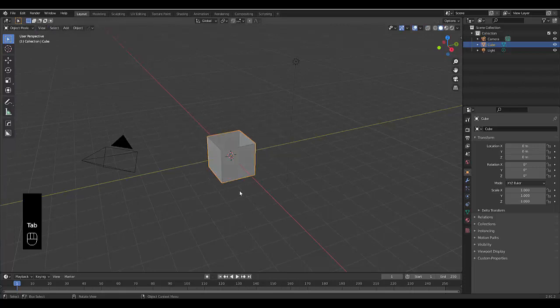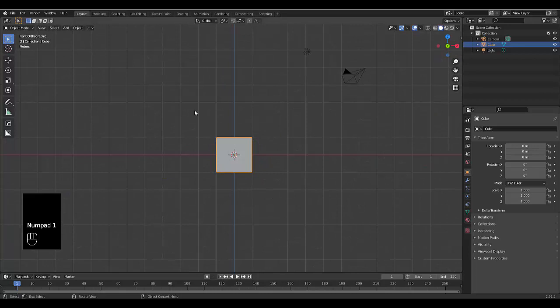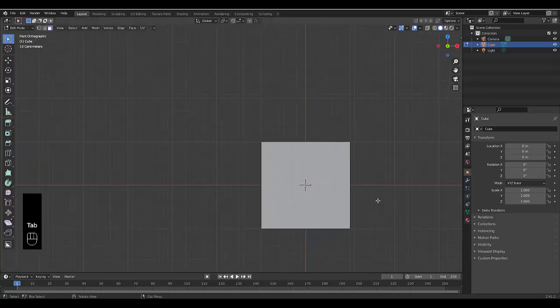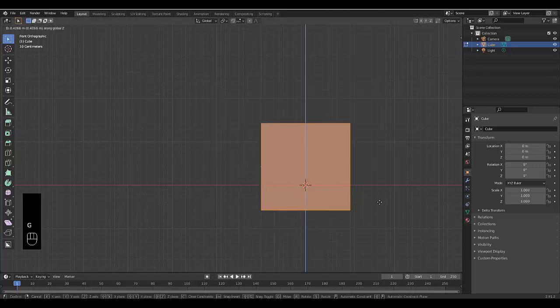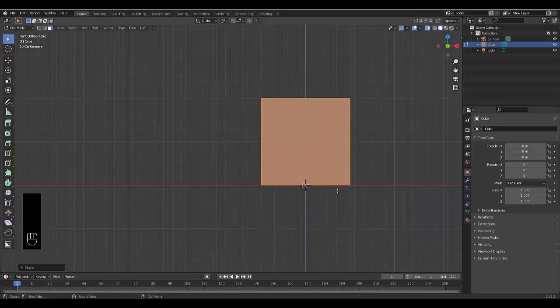And if you want, you can press numpad 1 to be in front orthographic, Tab to be in edit mode. Make sure you select everything, actually, wireframe. Then G to grab it, Z only on the Z axis, and 1 to lift it up here.